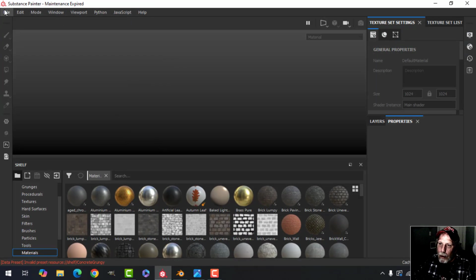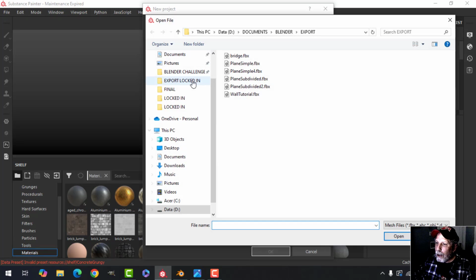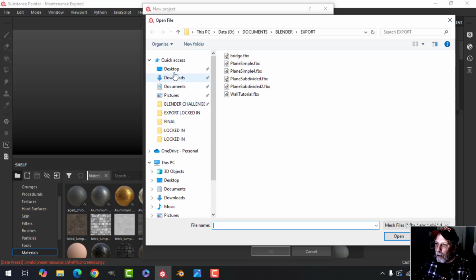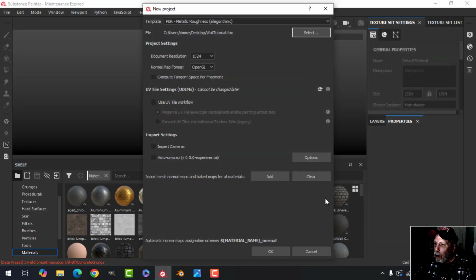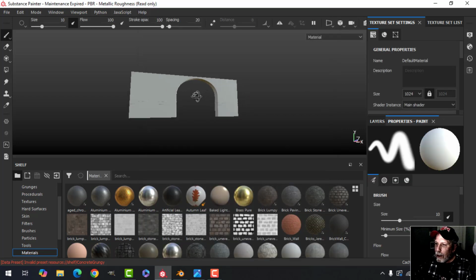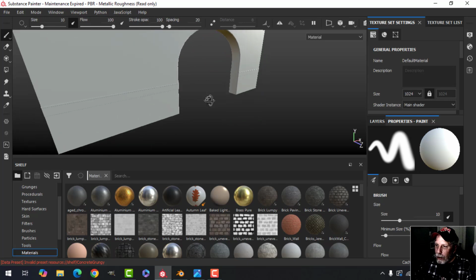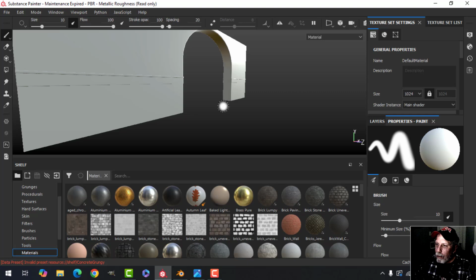We're going to import that, go File, New. Switch this normal map format to OpenGL if we're using Blender. I'm going to leave that at 1024, and I'm going to choose Select, and on my desktop, I'm going to grab walltutorial.fbx, open, and choose OK. Give it a minute, and it comes in. It's a little hard to see, all right, but you can see the arch and the trim.